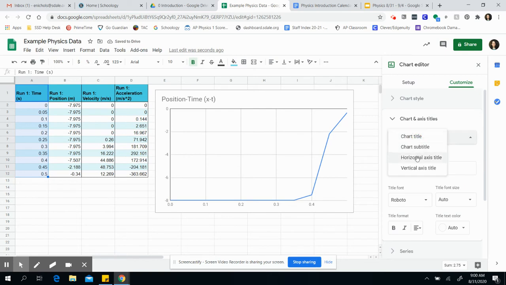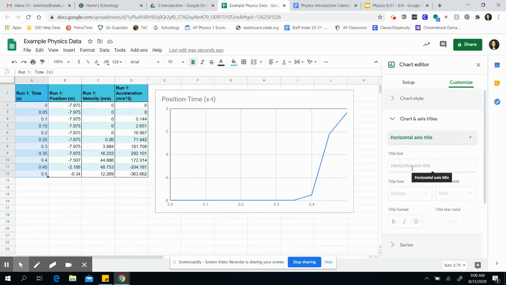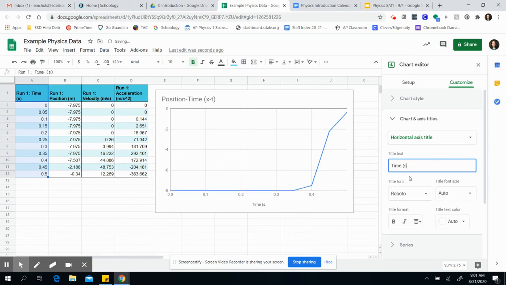We're going to select up here. We're going to say Horizontal Axis title. On our horizontal axis, that is our x-axis. That is our independent variable, which is time. I'm going to give a unit, seconds.